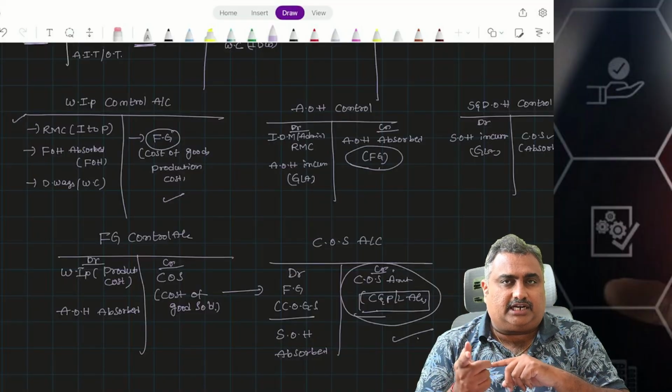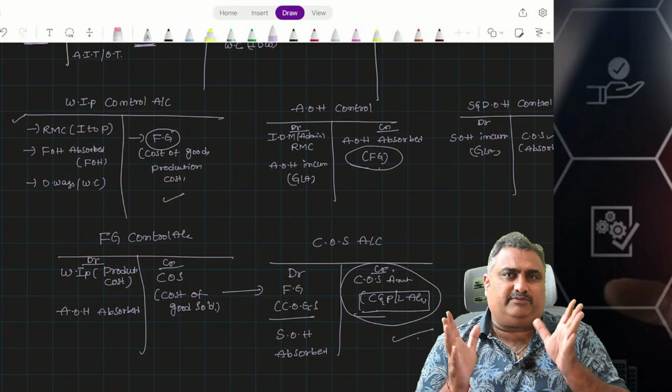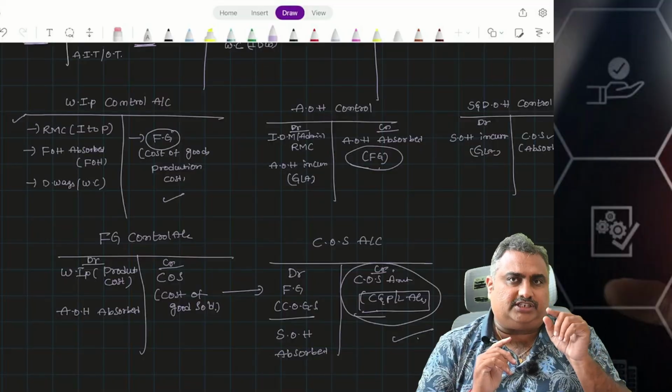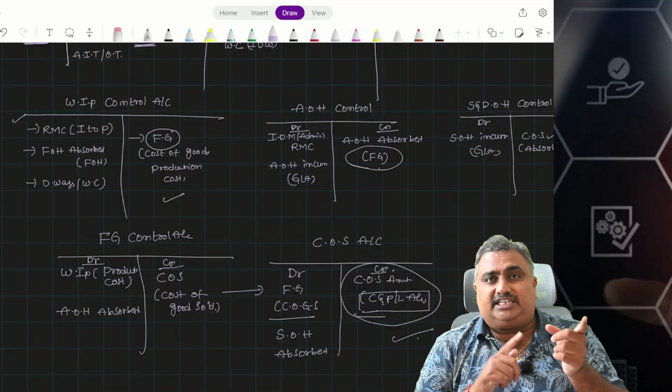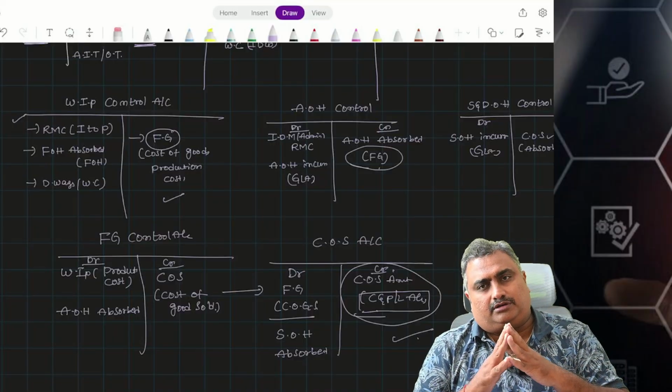Incurred part, what is the general entry? Administrative overheads to GLA account we will write. Same as selling overheads incurred. Incurred SOH to GLA. Absorbed, sales part linking with what? Cost of sales. So cost of sales to SOH control account we are writing.